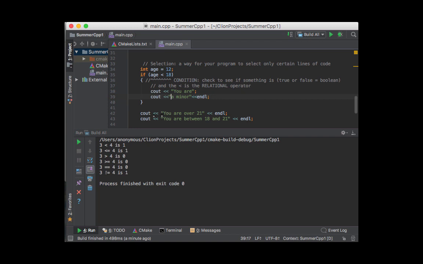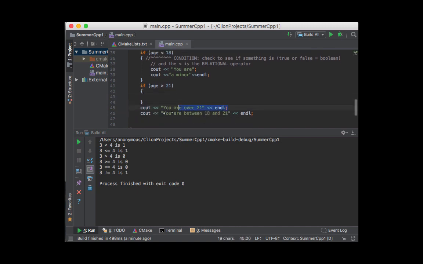All right. So the next one is going to be you're over 21. If my age is bigger than 21, I'm going to throw in curly brackets and move this thing in it, so it only happens if this is true. And then the last one here is going to be two separate things.